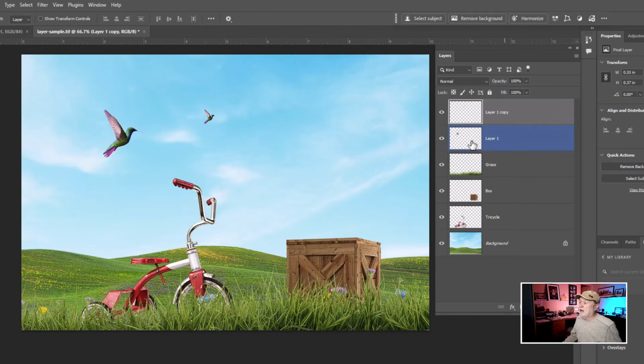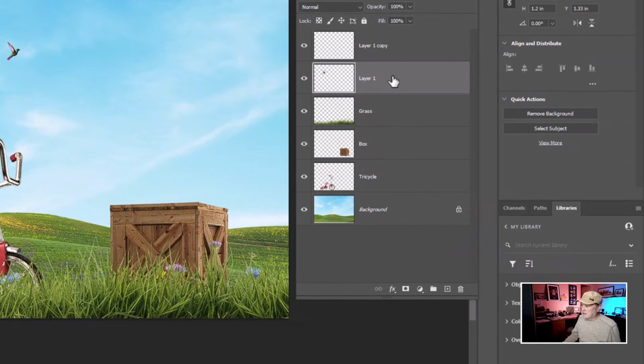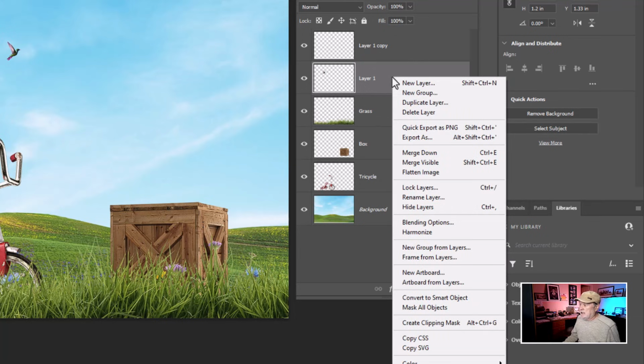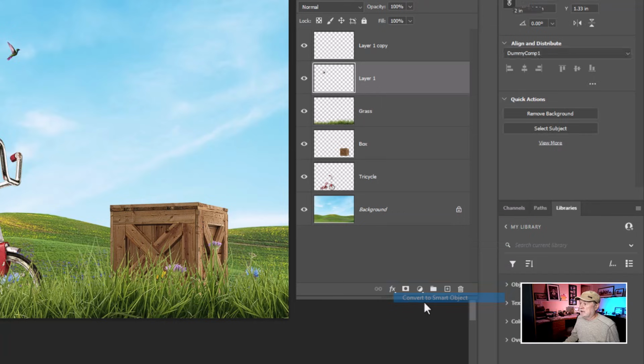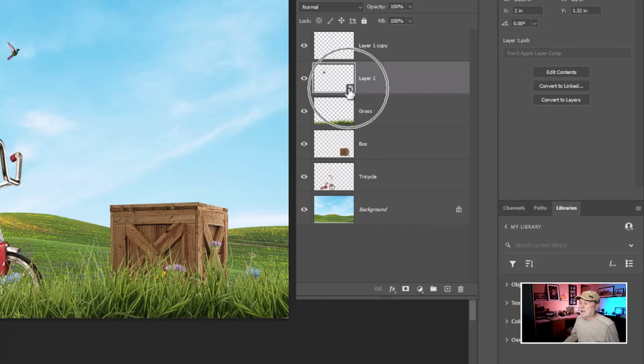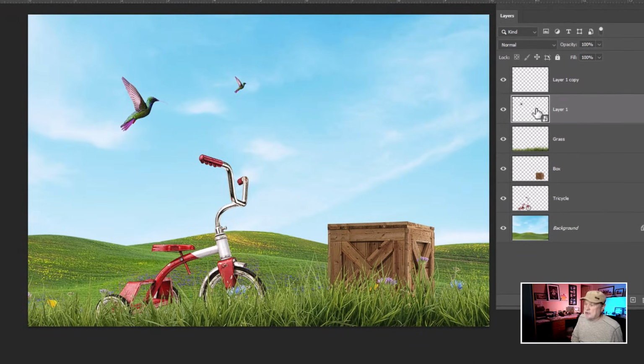Now I'm going to go to the other layer that has the bird on it right here, and I'm going to do this instead. I'm going to right mouse click on the gray area and choose to convert this to a smart object. Now you can see a symbol right there.